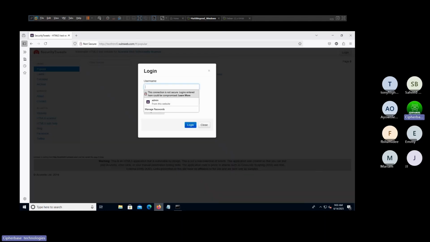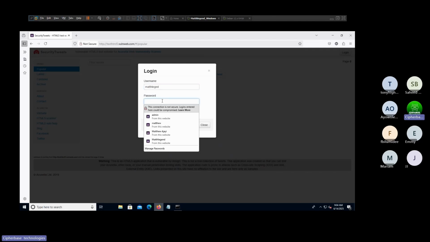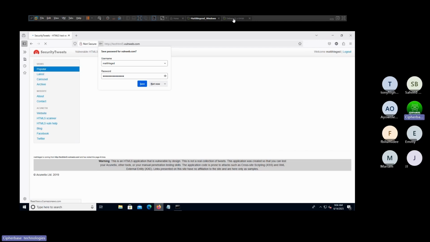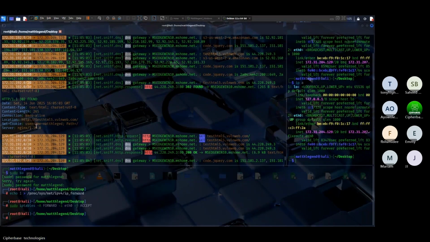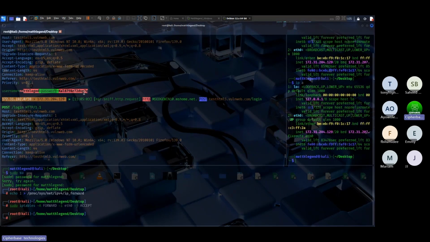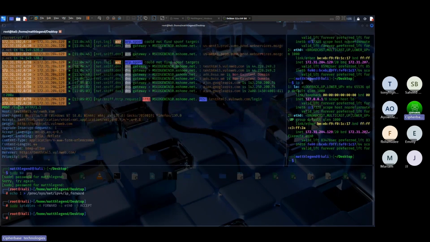And let me just put math. Let me just put anything. Then here, let's just put a password, then we sign in. So now let's go back here. Okay, this is it. As you can see, this is the username I just used here. All you need to do is check this post login session because it's a post request.